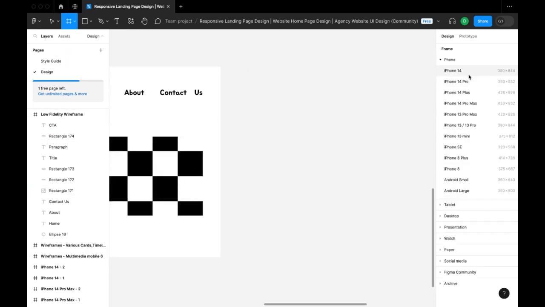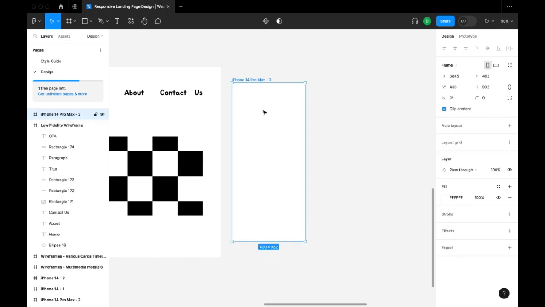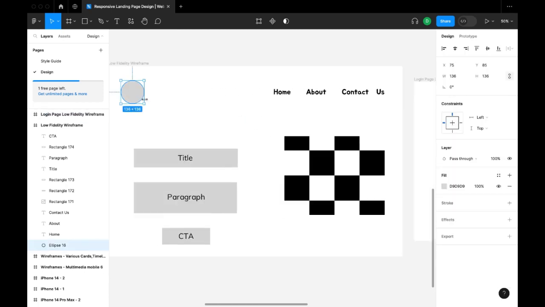I'm just going to use an iPhone 14 Pro Max frame here to create a basic login page. So I'll rename the title login page low fidelity. It's good to name all your frames so that you easily know, from the left hand side, which frame you're working on, without being confused by the duplicated names of iPhone 14 Pro Max 1, 2, or 3. So what I want to do now is to duplicate my logo.